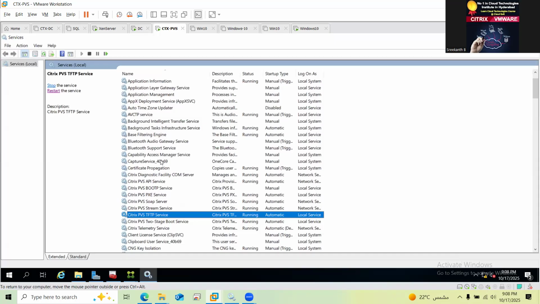Then can we specify which one is TFTP and which one is the streaming server? Yes, the TFTP itself we configured in the DHCP. In the DHCP, we configured that the boot server is nothing but the TFTP server only. That means when the device boots, first it will download from that TFTP itself, and then it boots.